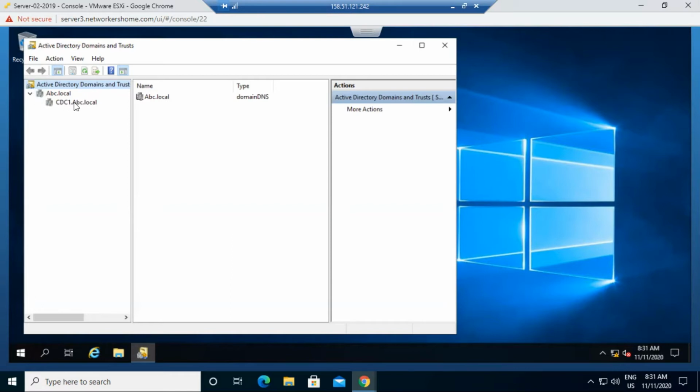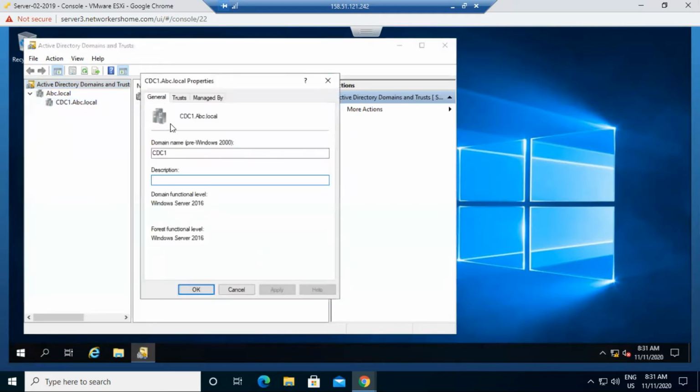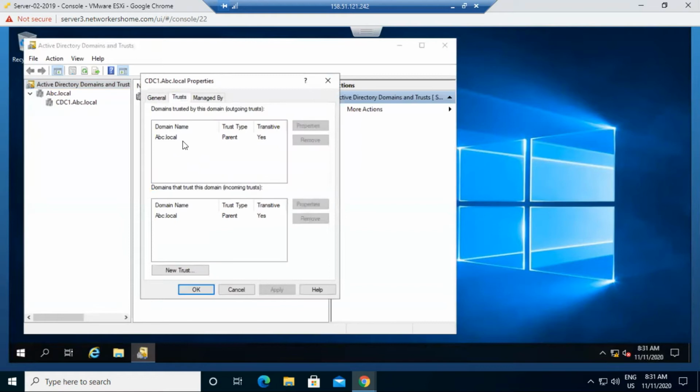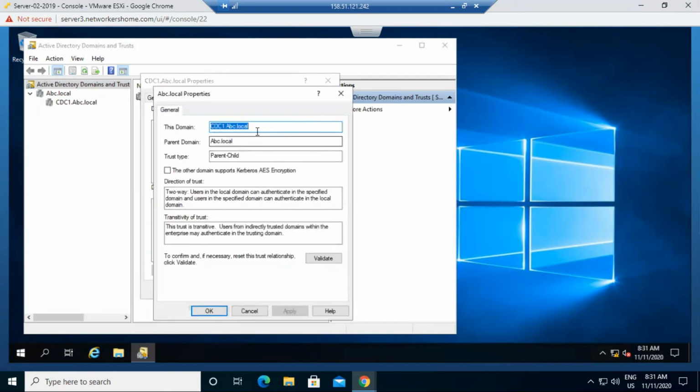Right now I'm on the CDC domain controller, so I'll right-click on CDC and go to Properties, and if I click on Trusts, you can see abc.local is shown as a parent. Now if I click on this and click on Properties, it shows this domain is cdc1.abc.local and the parent domain is abc.local, and the type of trust is parent-child trust. The direction of trust is two-way, and the transitivity of trust is transitive.